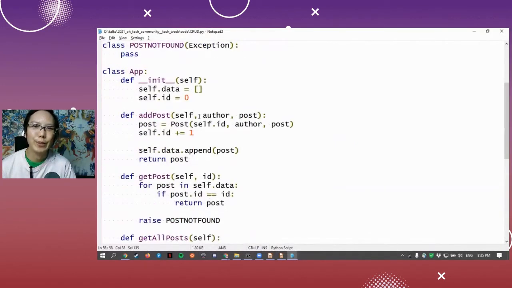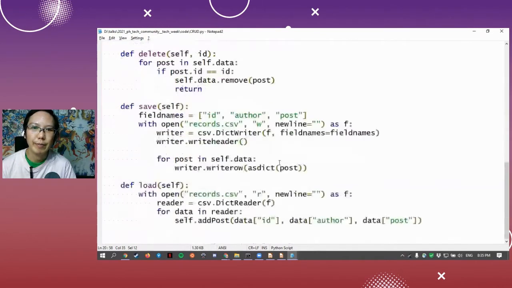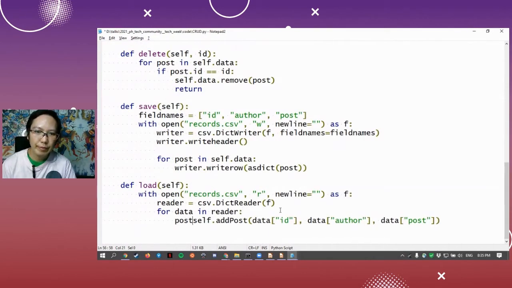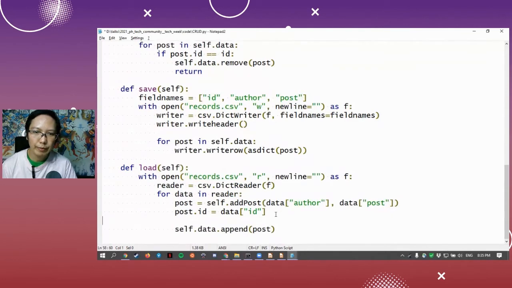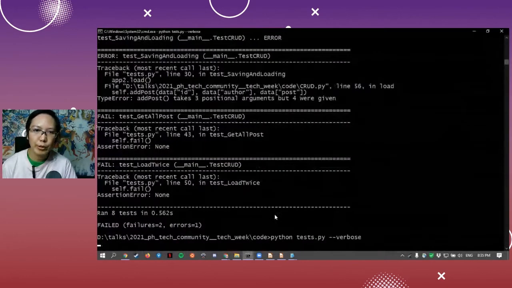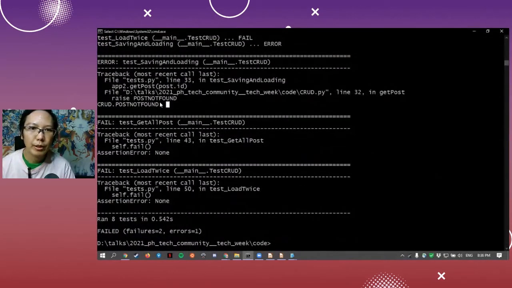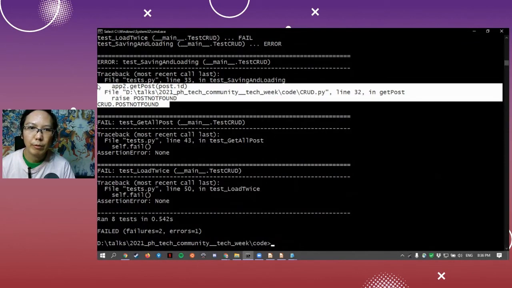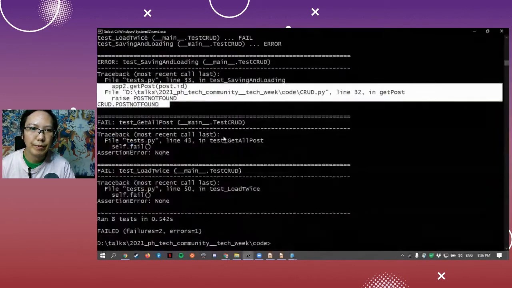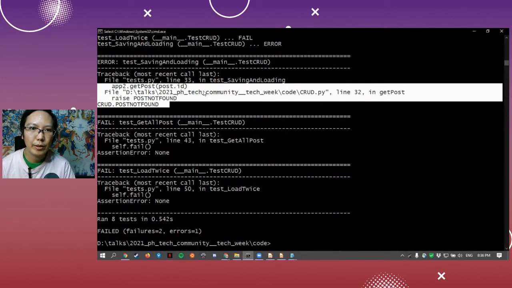I forgot. So add_post doesn't actually include the ID. And we should append this to the post. And it should work. Wait, no? What am I missing? So line, yeah, it's still there.